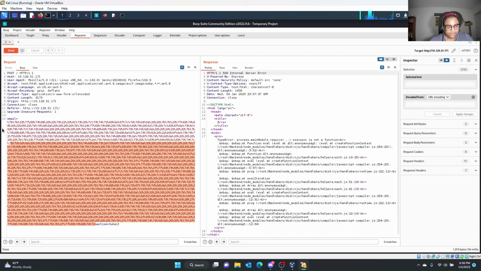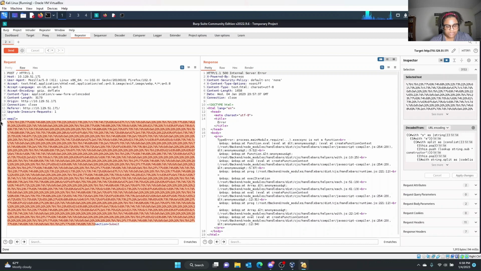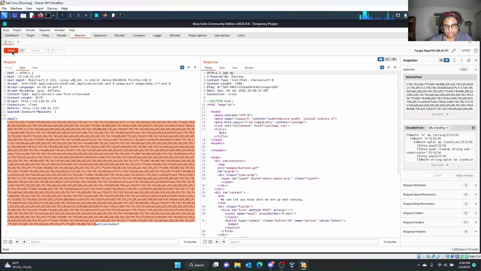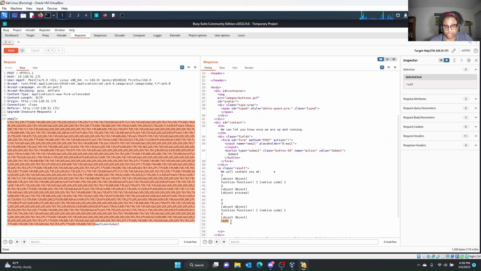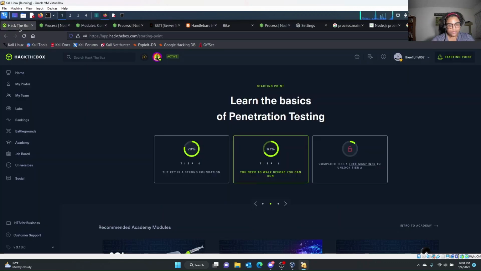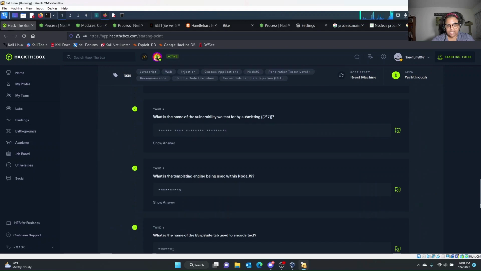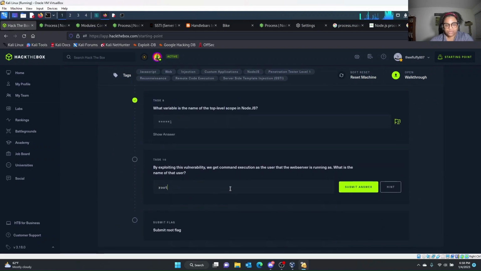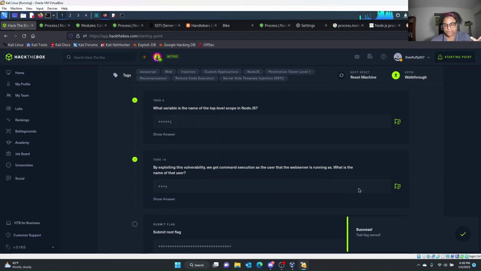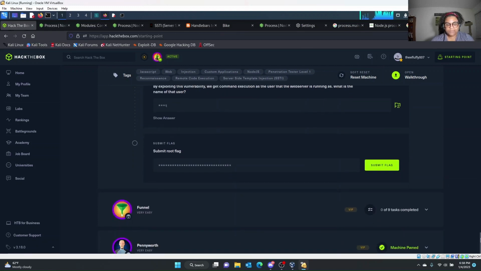Let me go here. Paste. Oh, we're logged in as root. So we're logged in as the super user. Okay. So if we go back to Hack The Box and it says, hey, who are we logged in as? We're logged in as root. I know that's correct. What's going on? Okay, yeah, I don't know what happened.